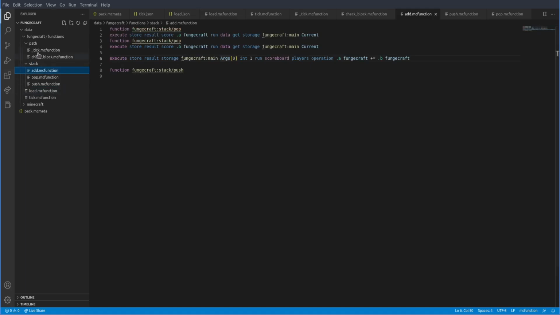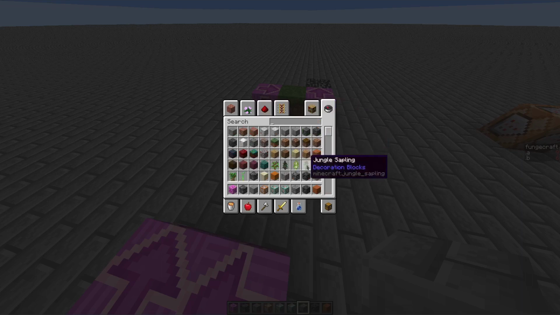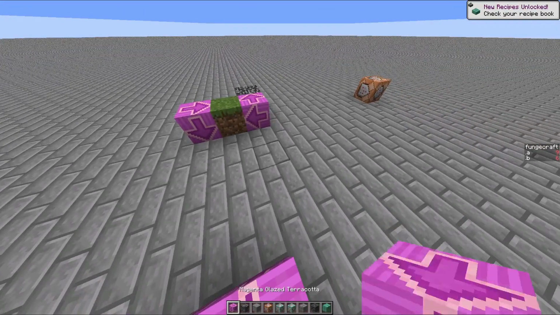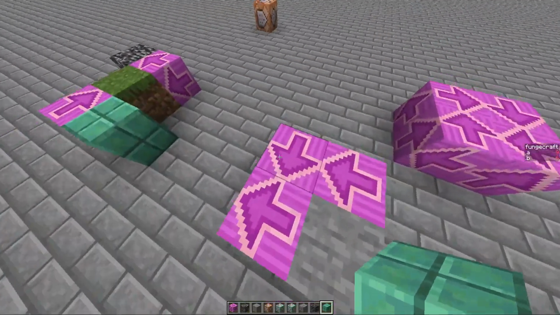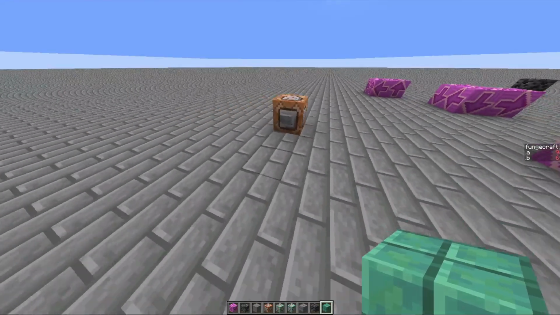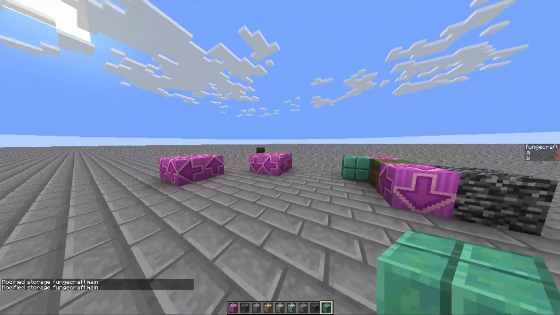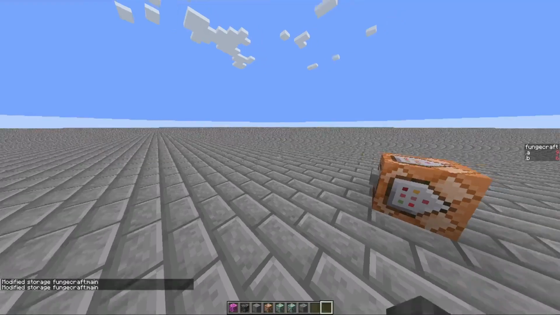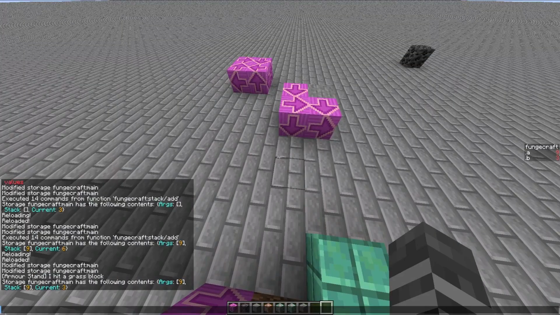So now we just need to implement this into the check block function. Question is, what block will actually represent the addition? I'm not sure. Copper might be good because it kind of looks like there's a plus. So let's say oxidize cut copper, but that's not enough because how are we actually going to get values onto the stack? Well, first of all, let's just check that this works. So we'll reload. Let's just add the values onto the storage, and then we run the function. If we do this data get storage, the stack has 9 on it.